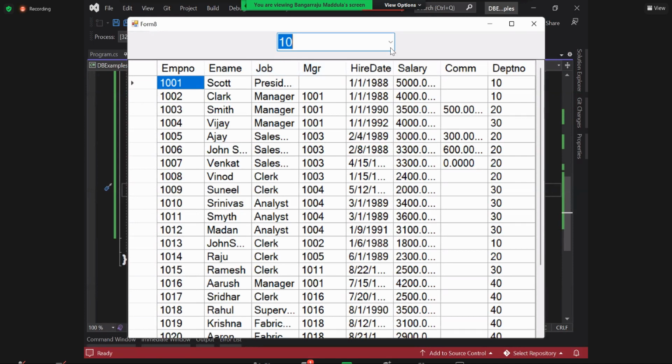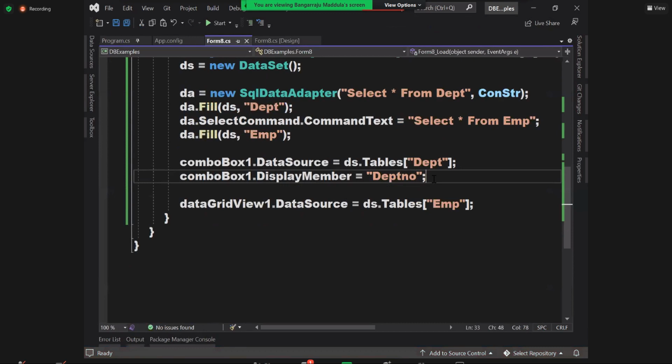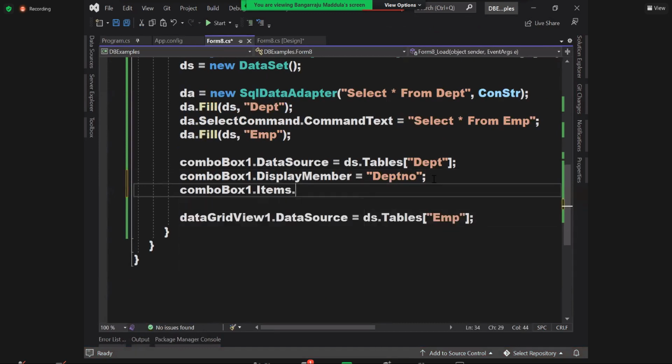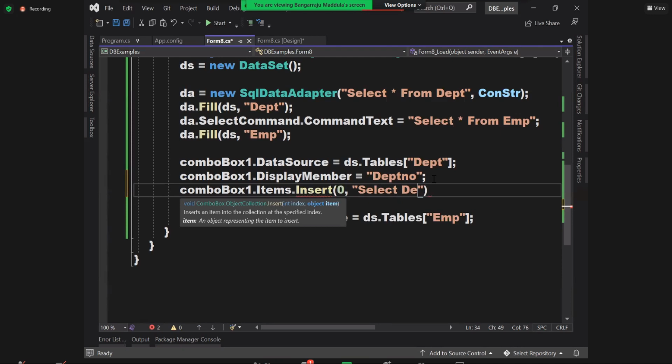No, I don't want 10 to be selected. What should it show me? It has to show Select department. In that case, ComboBox1.Items has a method called Insert. Insert an item into which position? The 0th position. What to insert? Select department.